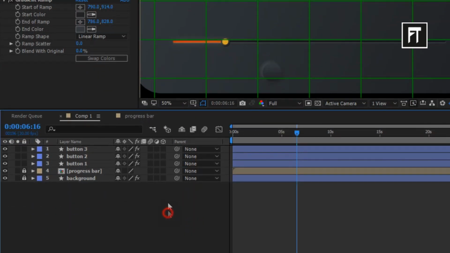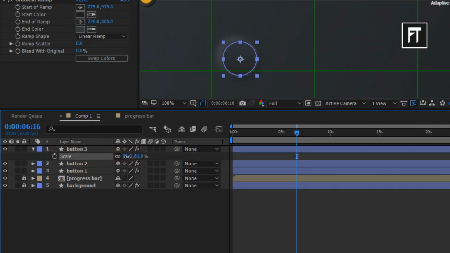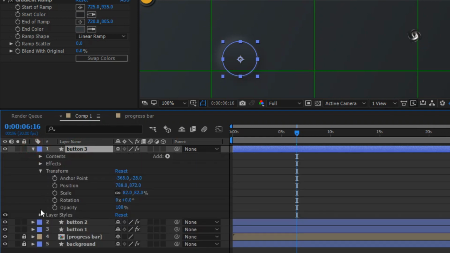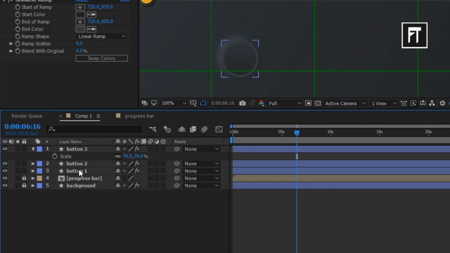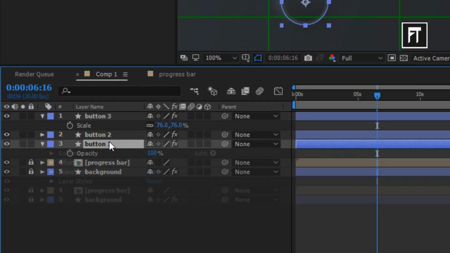Also, click on this layer, and press S. Now scale down a little. Just like that. Also hide this layer style. Now click on this Button 1 layer, and press T, to open up opacity properties, and set it to 26%.